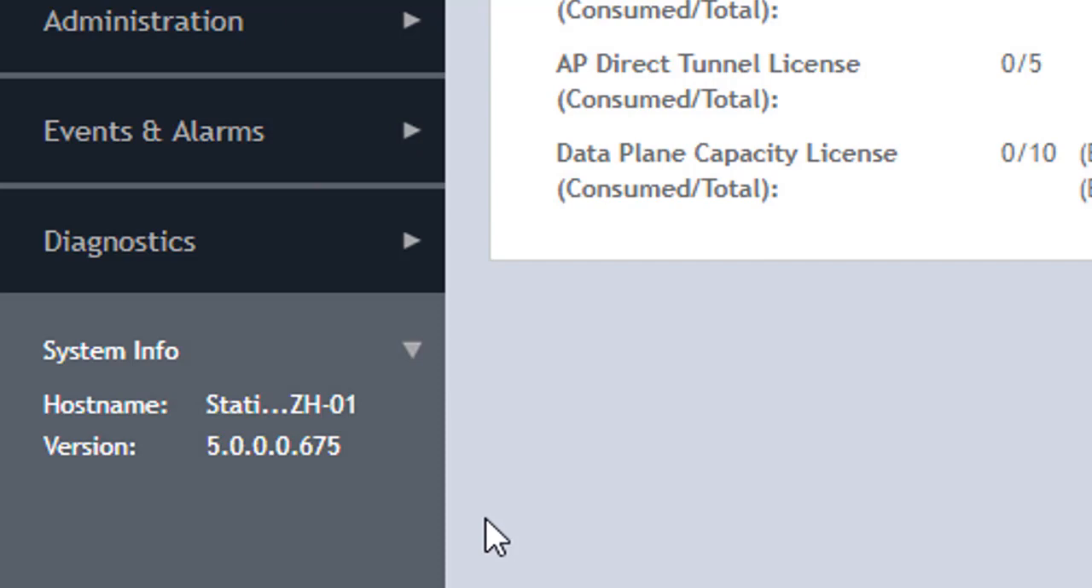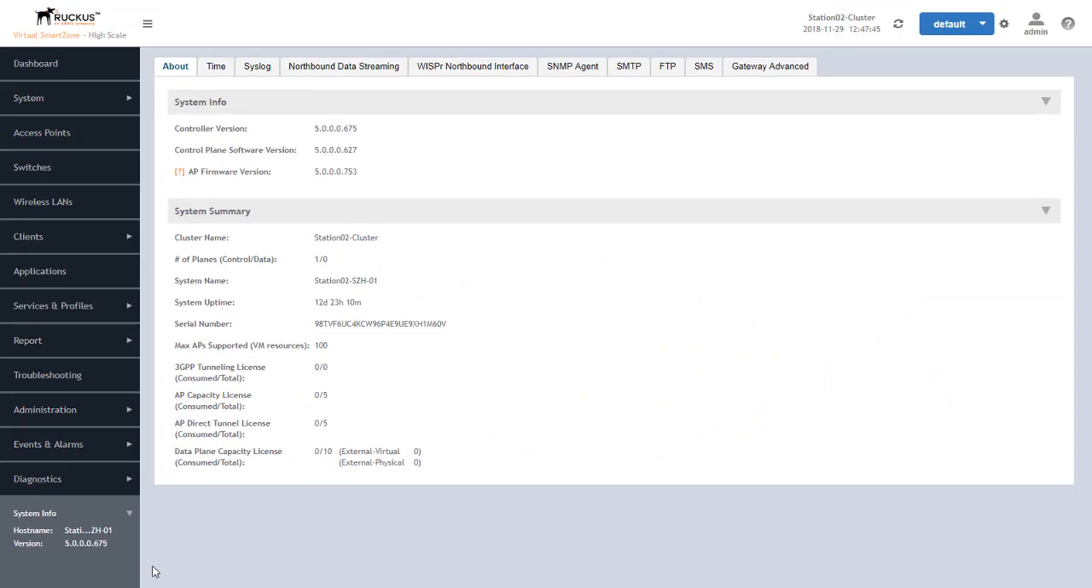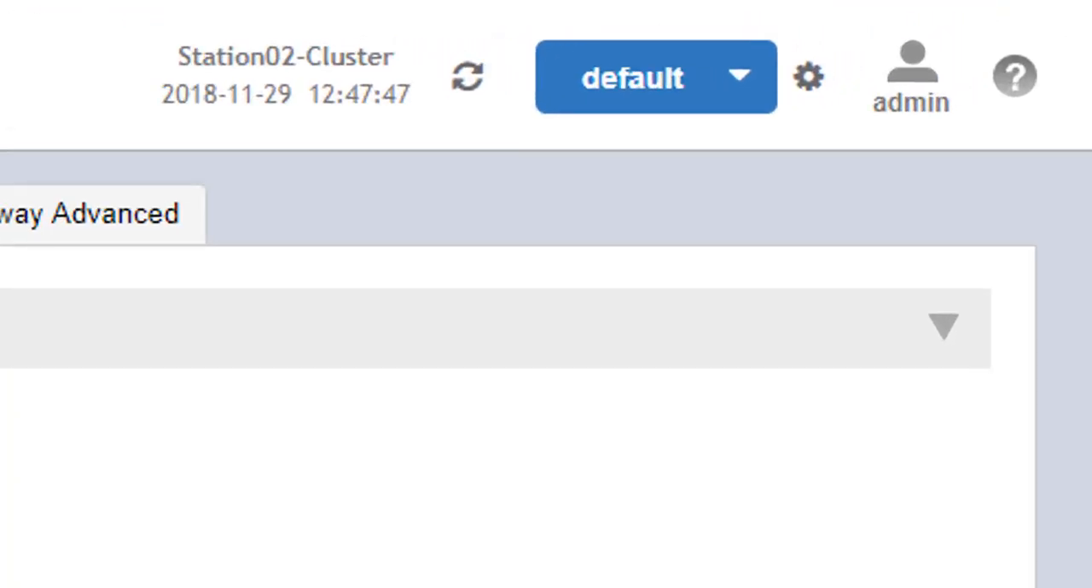So if it's a member of a cluster, you can find out the particular controller you're connected to by looking here. It'll also give you the version that this controller is running. Now, if I draw your attention over here to the top right of the screen, here you see the cluster information. So you see the information about the cluster that this controller is a member of. Now, even if it's a standalone controller, it still must be a member of a cluster. It's just a cluster of one. So you'll always have information here.